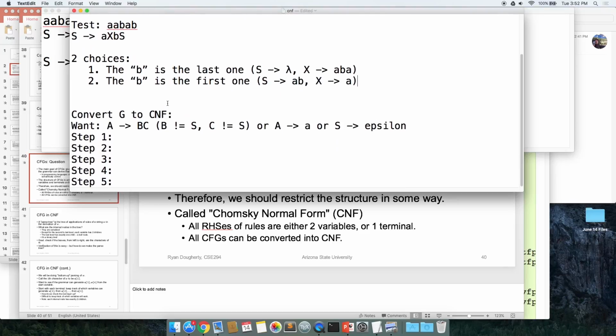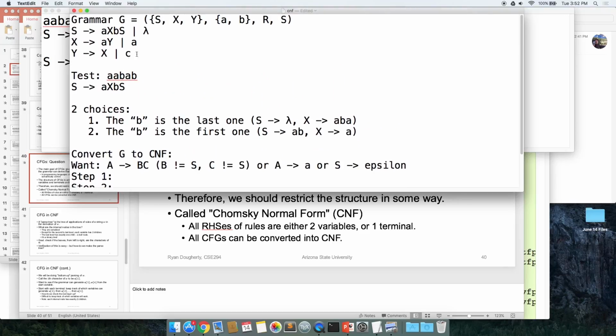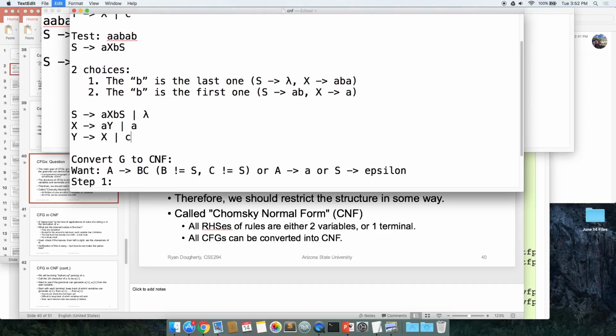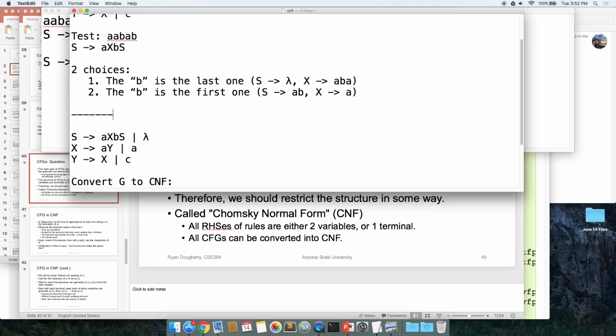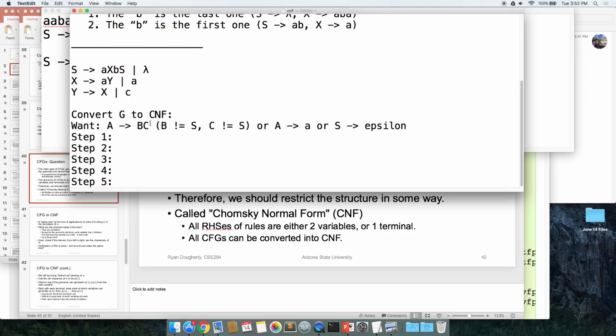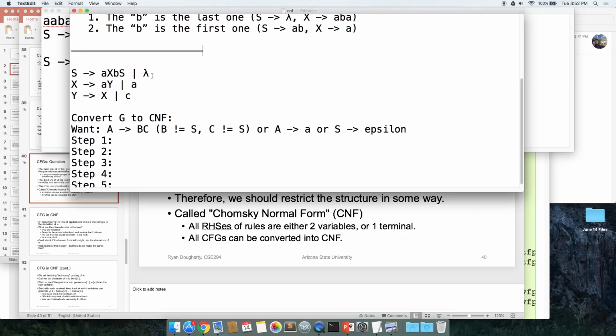So now I want to be able to convert this grammar into CNF. So let's format this nicely. Now what I want to do is make sure that this grammar either has 2 variables on the right-hand side, or exactly 1 terminal, or has the start variable going to the empty string. So I should not say epsilon, I should say lambda. So does this grammar conform to what I want?